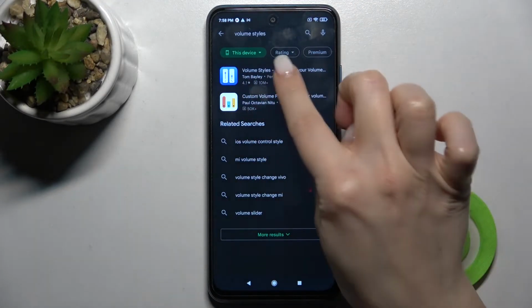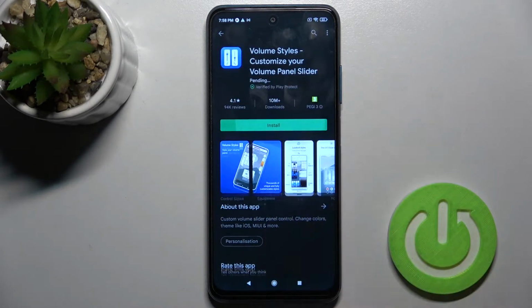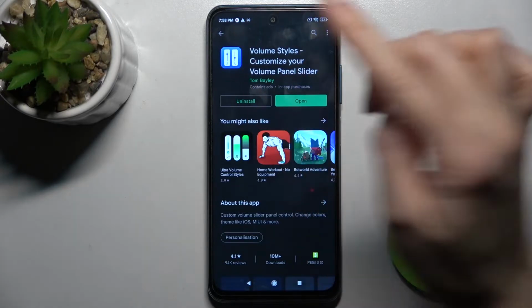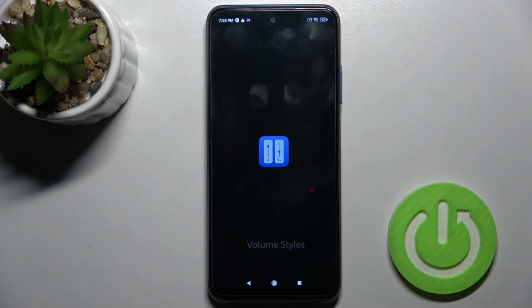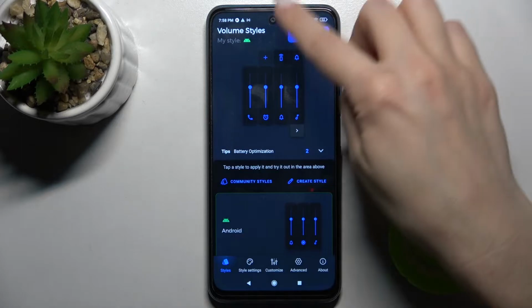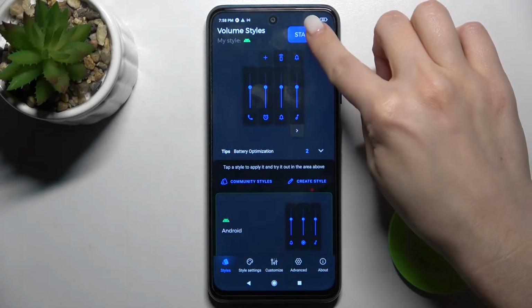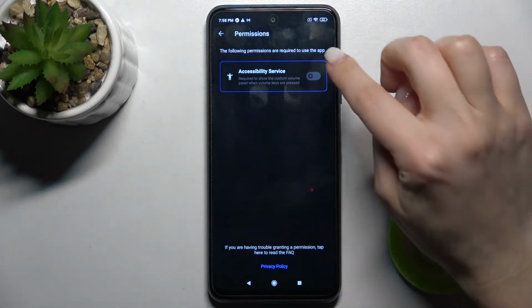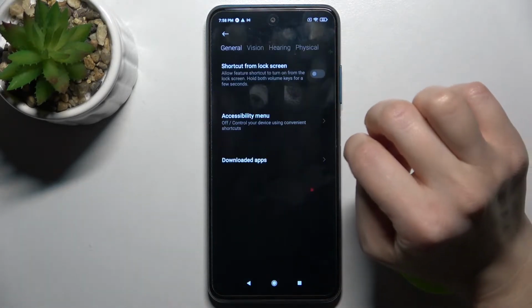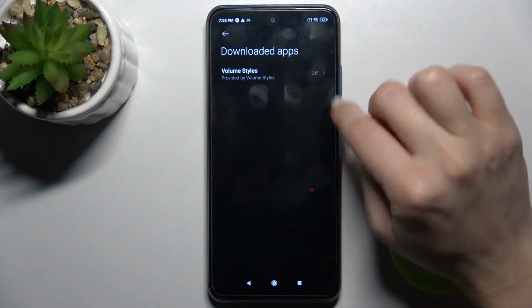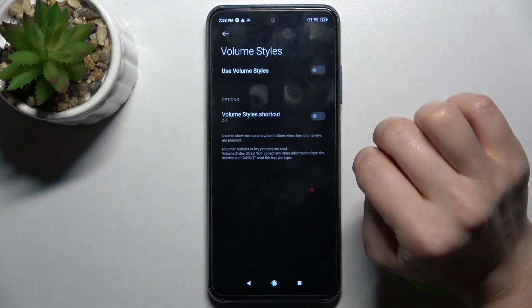Now we have to get this application, so tap to install and wait a few seconds while the application is installing on your device. Now just open the app, and to activate the application, tap on the right upper corner to start.